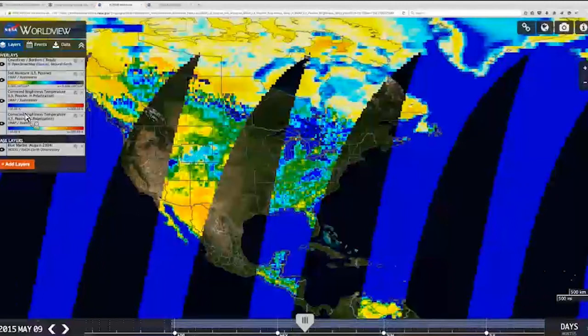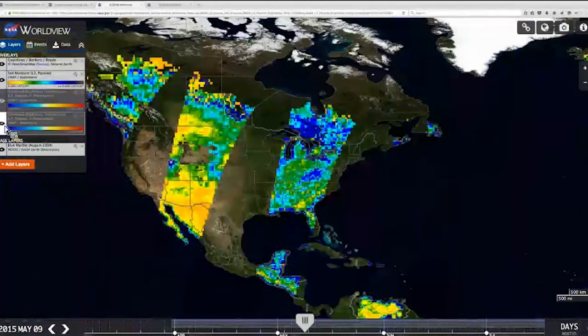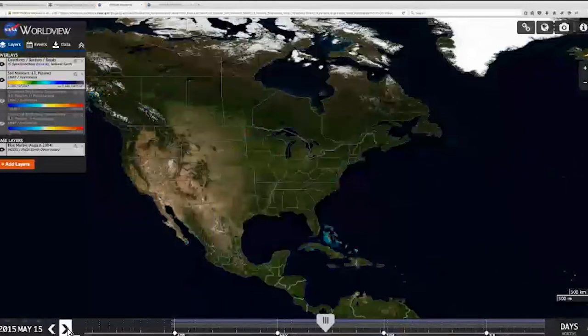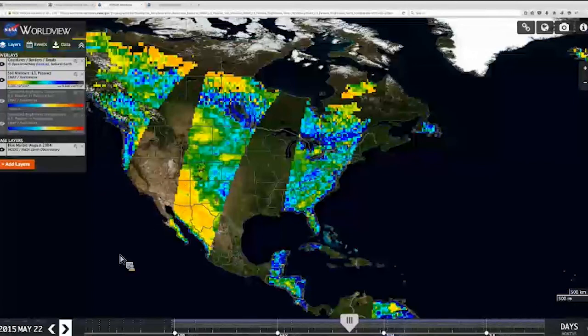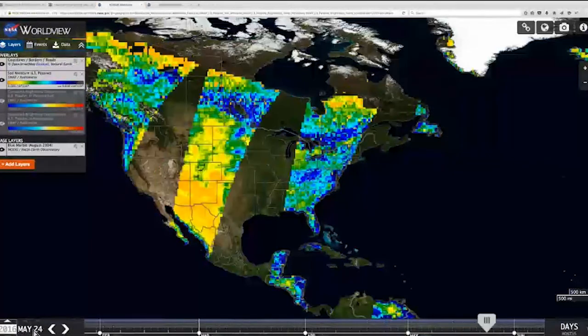So I'm going to turn off the brightness temperature layers. And I'm going to scroll up to May 22nd of 2015. Now I'm going to advance a couple of days and a year to look at May 24th, 2016, which happens to share the concurrent imagery over the same part of the country.